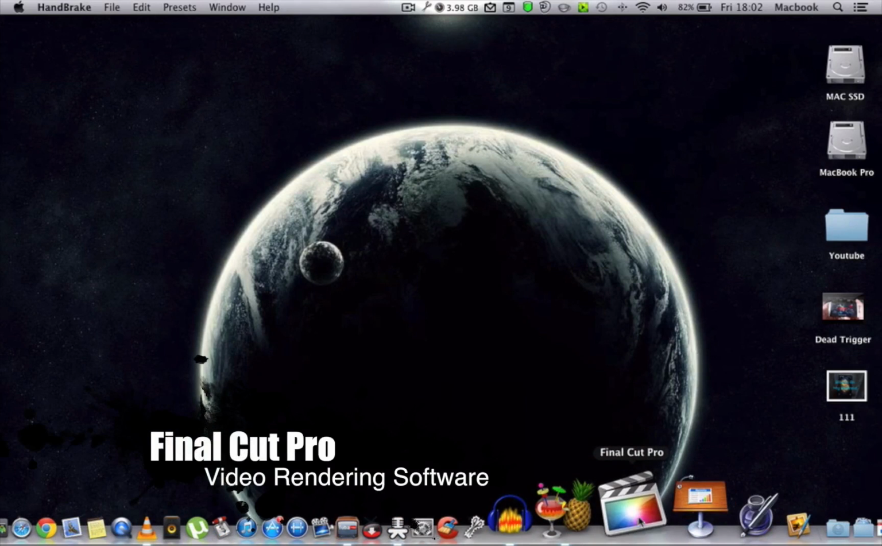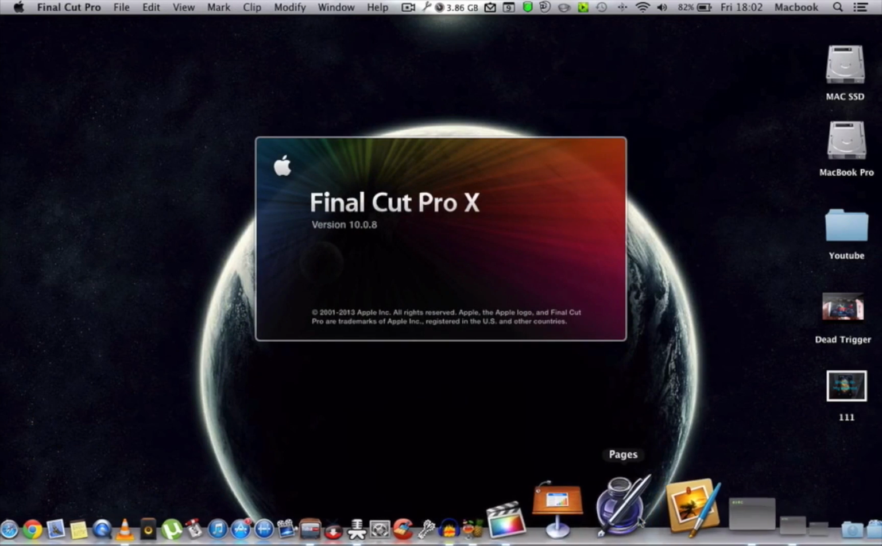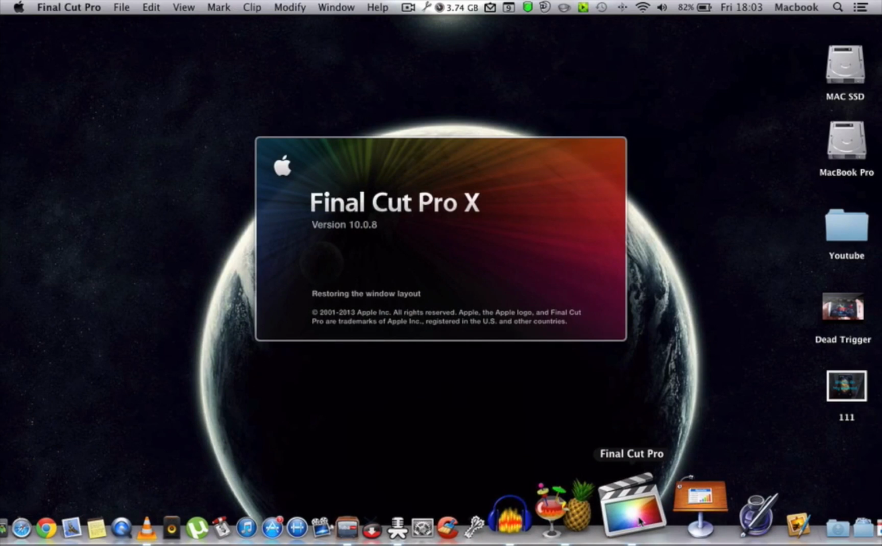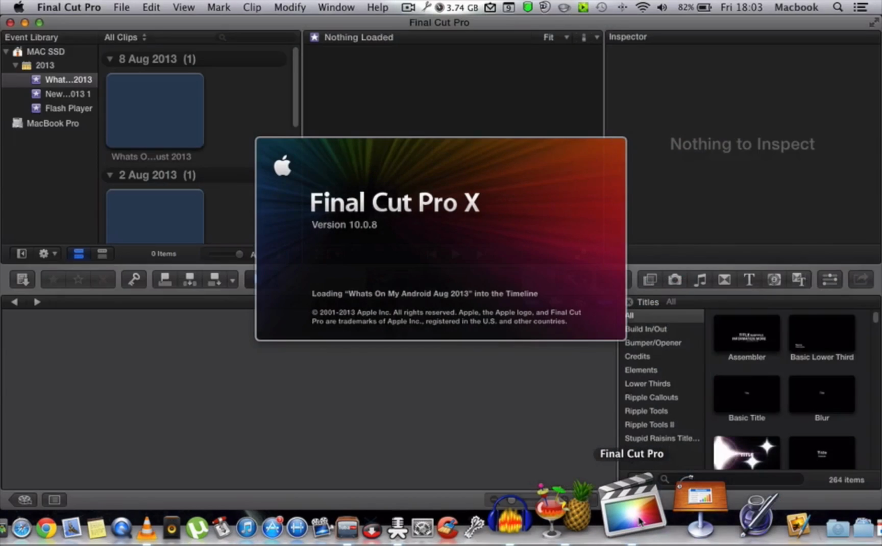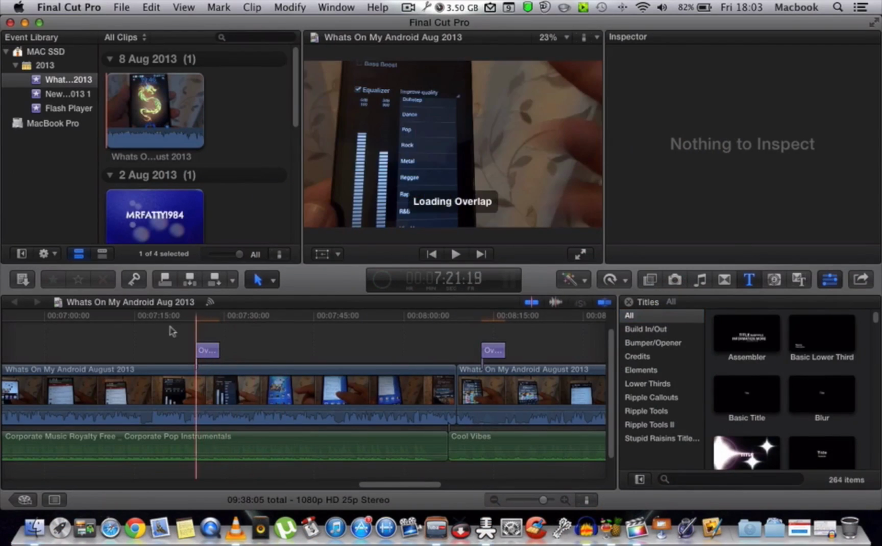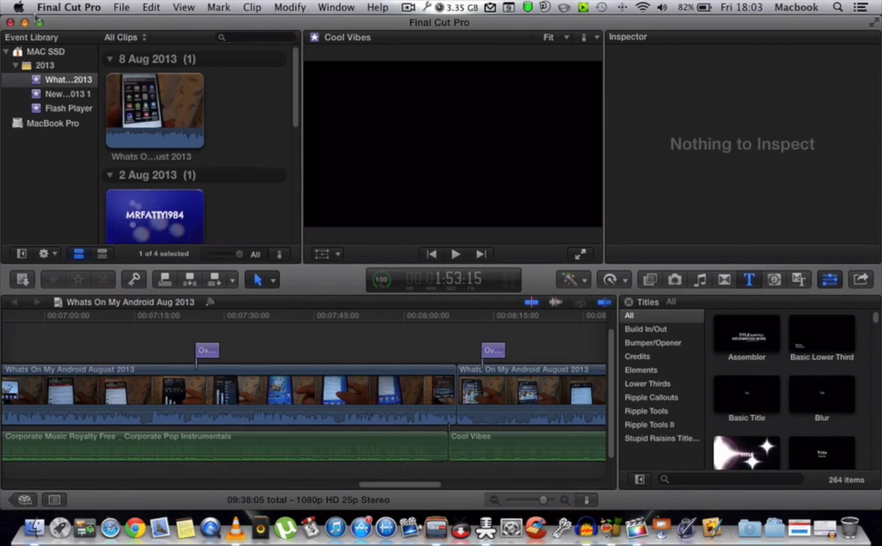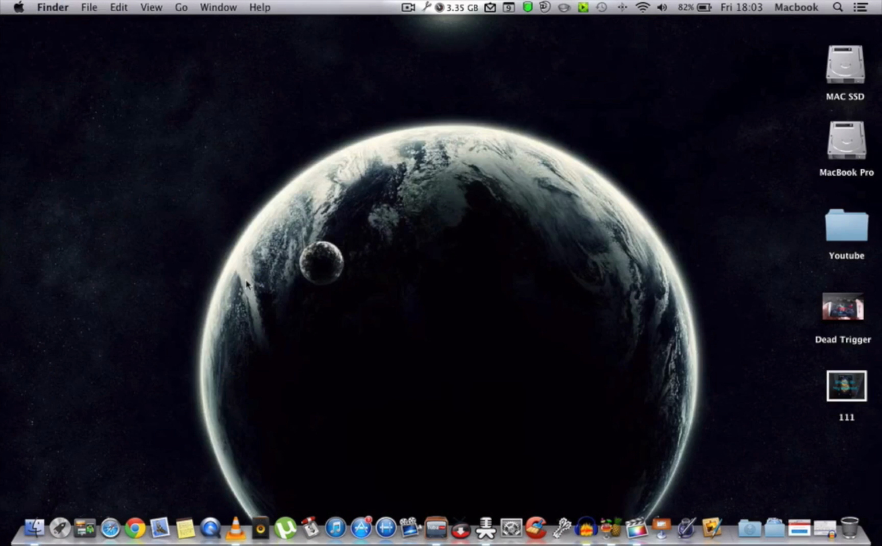Next, I've got Final Cut Pro. This is what I use to actually edit my YouTube videos and stuff like that. So it's very good. I highly recommend it. Lots of different filters, transitions, files and stuff like that that you can have, and it is very good to use. I highly recommend it.